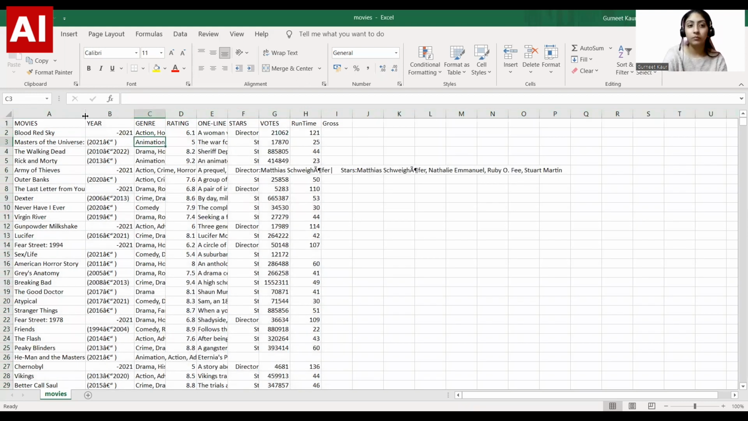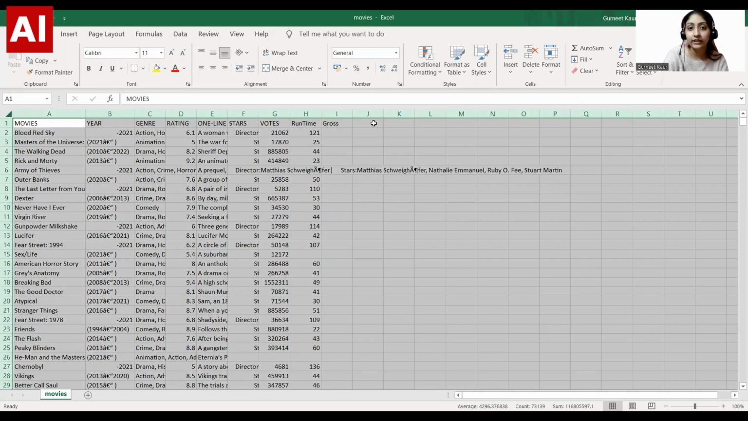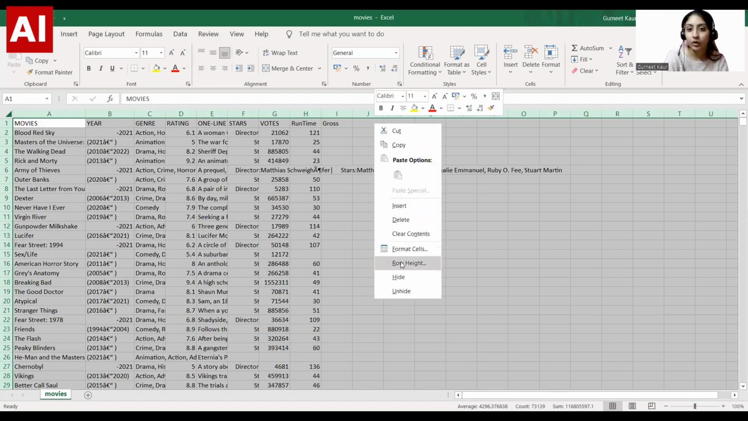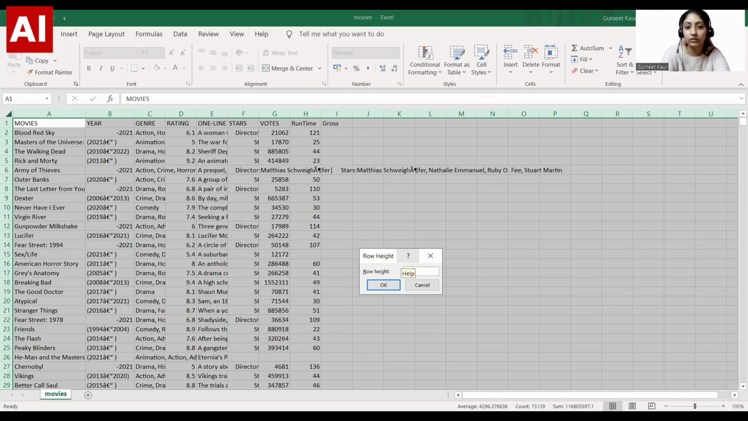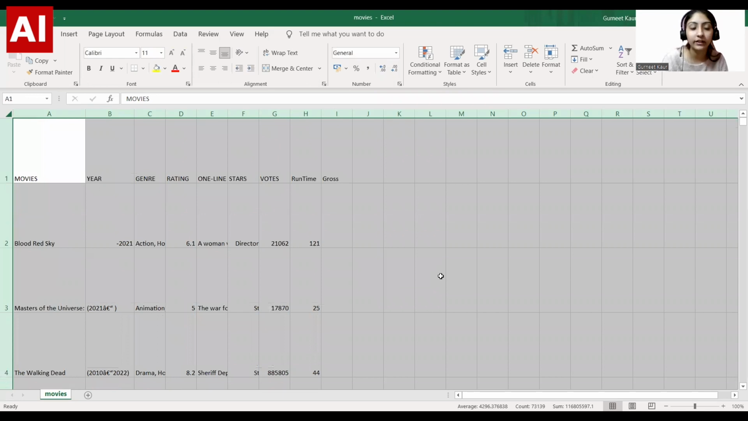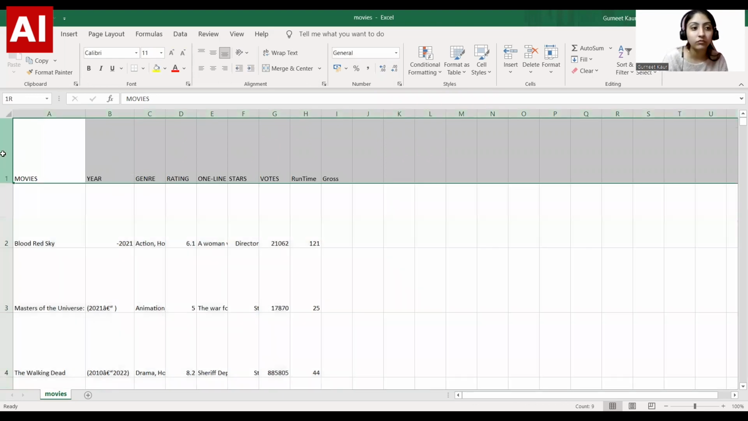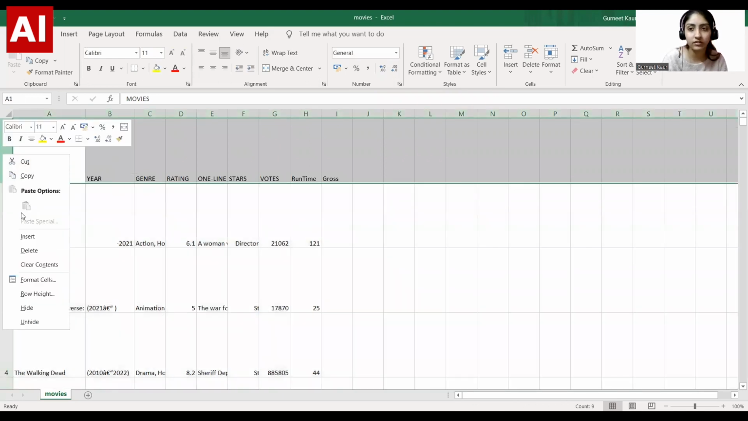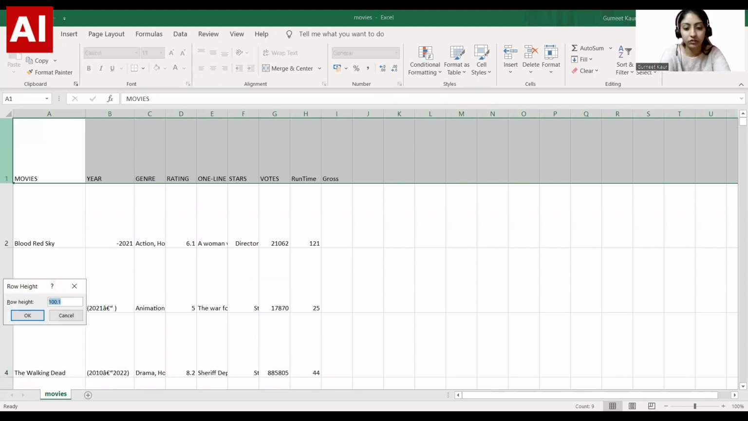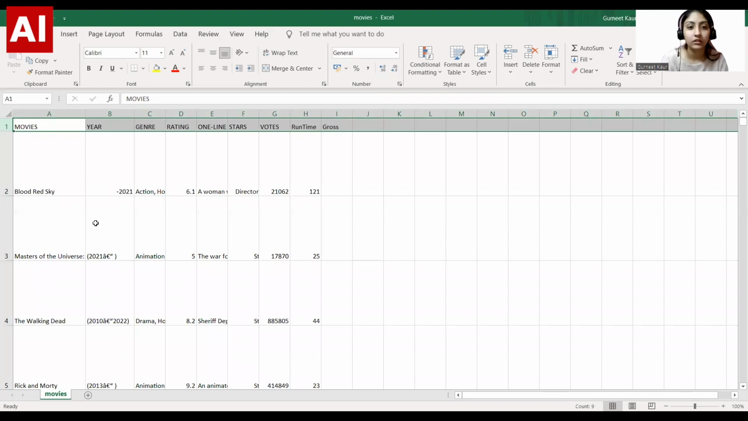Now, to make our data more readable, we'll select all our data set, right click, and you can see row height. We select that and write down a value in it, and you can see now the data set looks like this. Then we select the first row because it's just a heading row, and the row height for that can be 20.